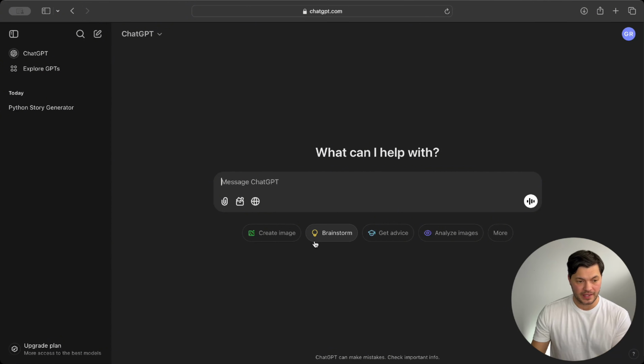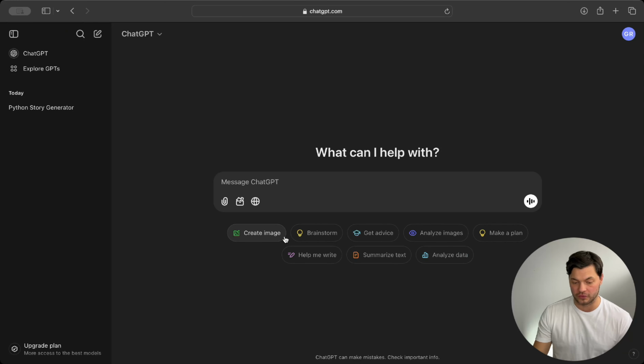Along the bottom of the screen, you will see the various things that ChatGPT can be prompted to do. It can do so many different things above and beyond these tasks as well. However, it's a great way to tailor your prompts. For example, brainstorm, get advice, summarize text, analyze data. Now that we understand some of the capabilities of ChatGPT, let's start using them.